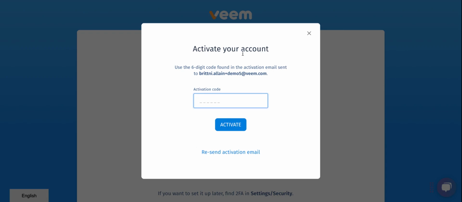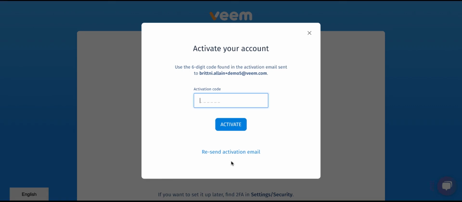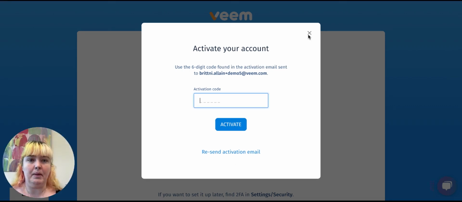Now you're going to see here that you're going to be asked for an activation code. You do need to activate your Veem account before you're able to fully use it. So you can activate it at this point with the 5-digit code that is sent to your email. Or if you're not ready to activate it quite yet, you can always just click here to minimize this and activate it later. I do recommend activating it at this point though, because it just will make your life easier and the process smoother in the long run.